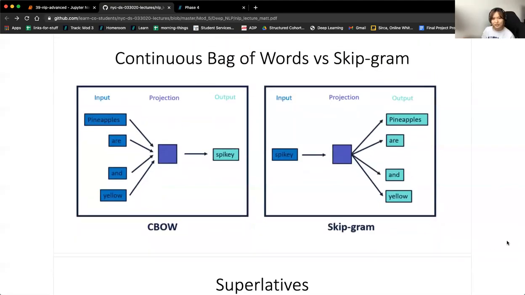Questions before we move on? Are the projections in these two models the same or different? They are different. This projection layer is something that has been trained, and it's how it maps inputs to outputs. So yes, they're going to be different. Okay, thank you.